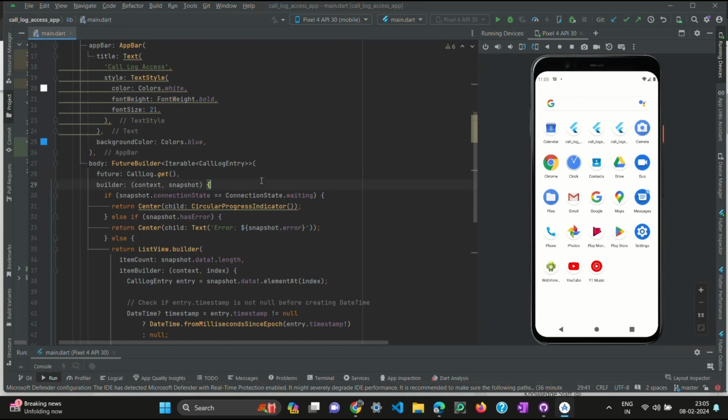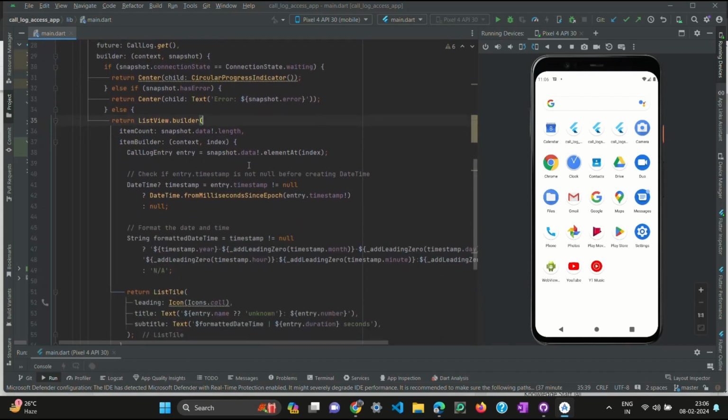Next, the builder function. Inside the builder function of FutureBuilder, we handle different cases. If the snapshot is in a waiting state, we display a circular progress indicator to indicate loading. If there is an error, we show an error message. Otherwise, we display the call logs using a ListView builder. The ListView builder creates a scrollable list of widgets lazily based on the underlying data source. Here we iterate through the list of call log entries and create a list for each entry. This is the work of the ListView builder widget.